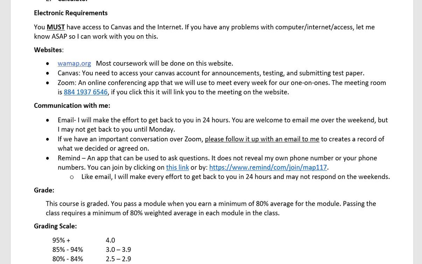And then Remind. This is an app that can be used to ask questions. It's not going to reveal my phone number or your phone numbers. You can join by either link, so if you click on this link or the other one, you'll get right to it. Like email, I'm going to make every effort to get back to you within 24 hours, and I may not respond on the weekends, depending on what my weekend looks like.